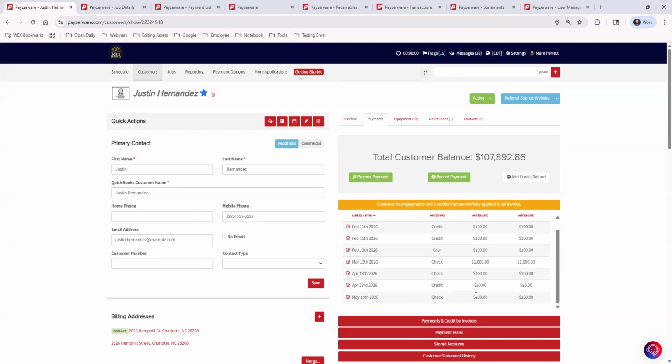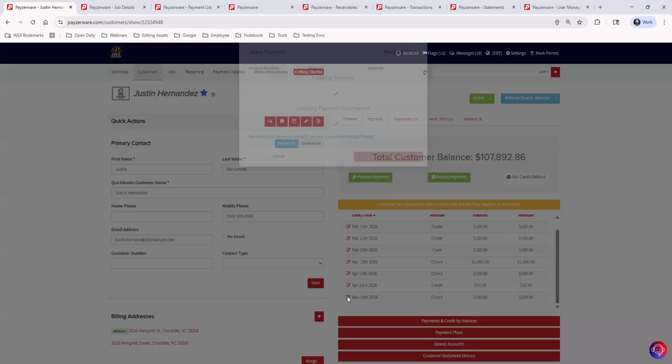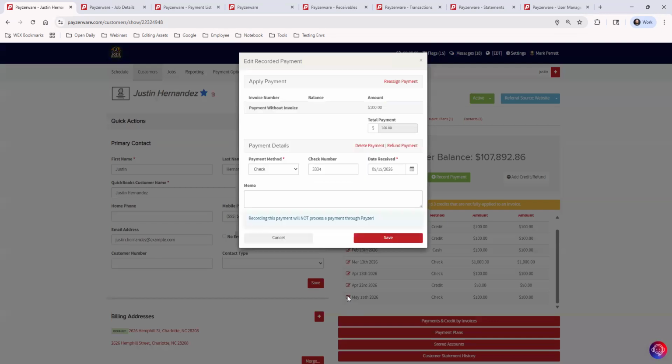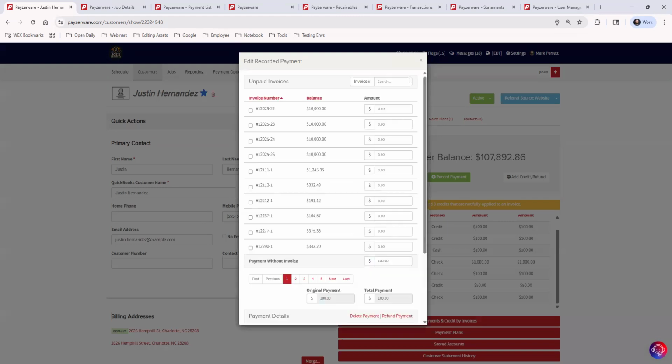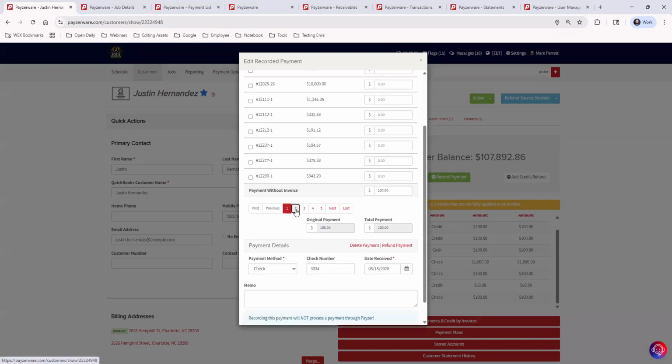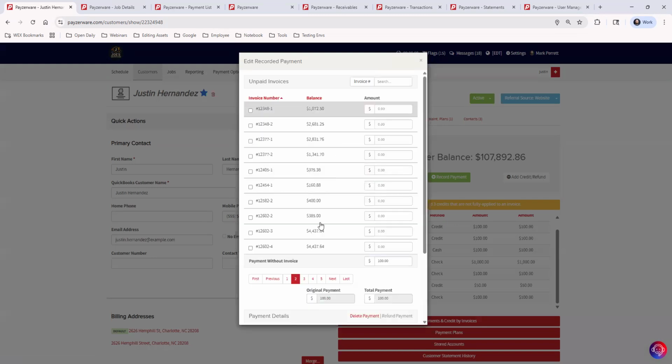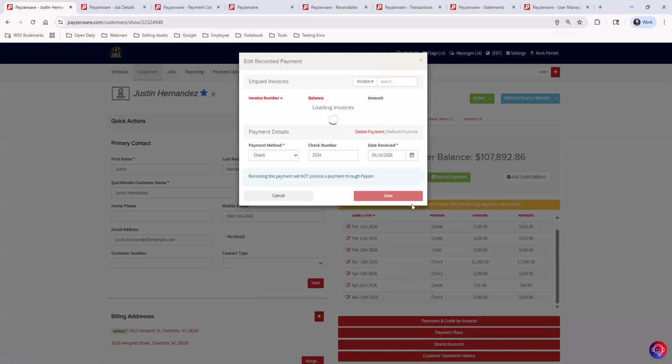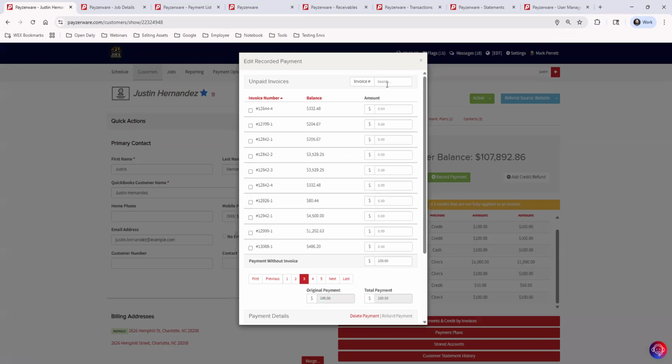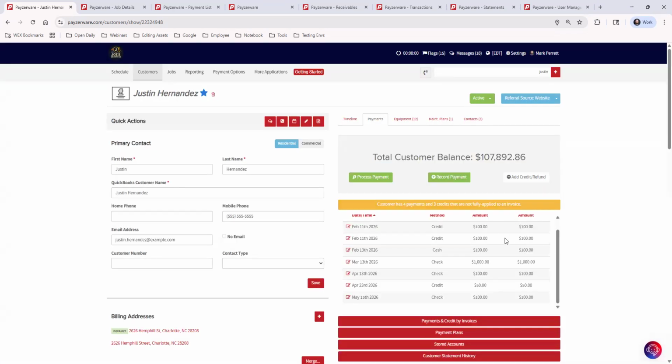Let's say you go and you create the invoice. You can come back to here, click on the edit pencil, and then you can reassign this payment to whatever invoice that needs to go towards. And so you can take payments without invoices as well.